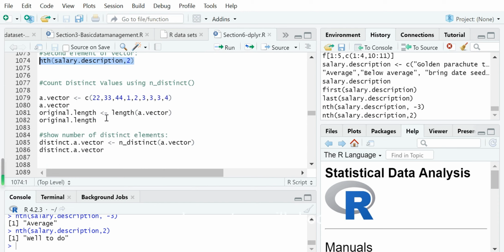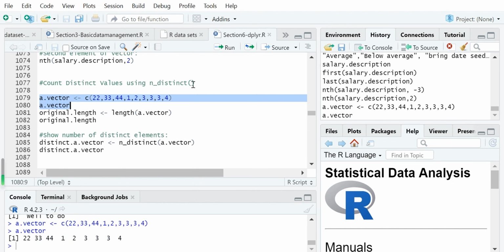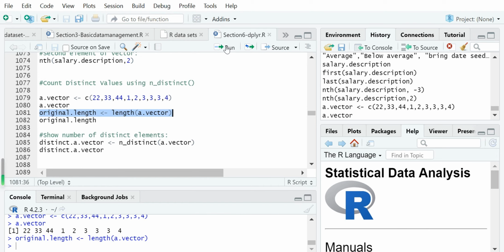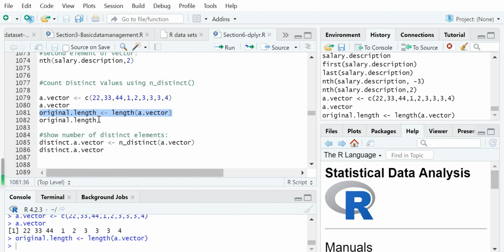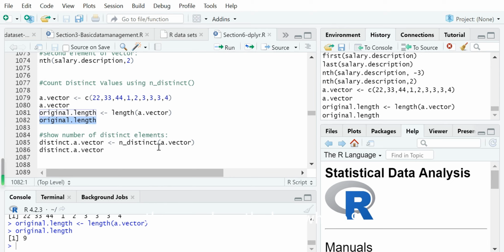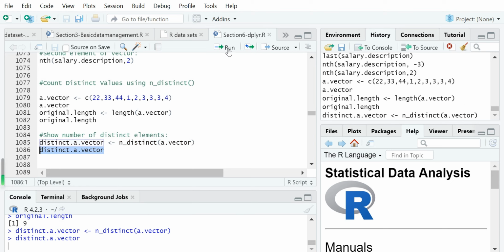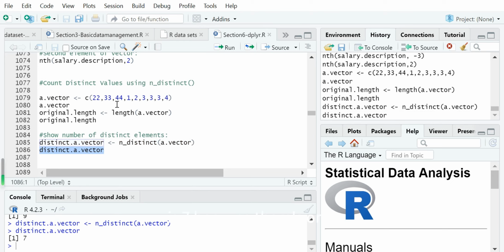Also, next we will show a vector and use the length function on this vector. Then we show the length equals 9. Then a function called n_distinct on this vector. And the result is 7, because there are only 7 distinct elements in this vector, right?